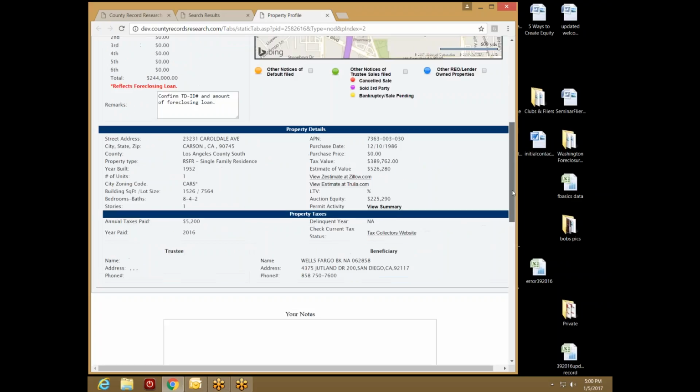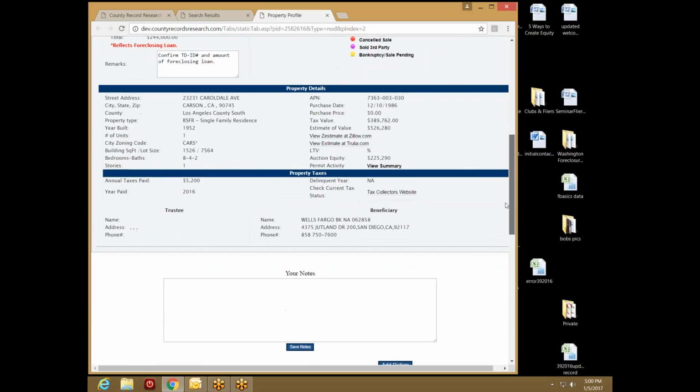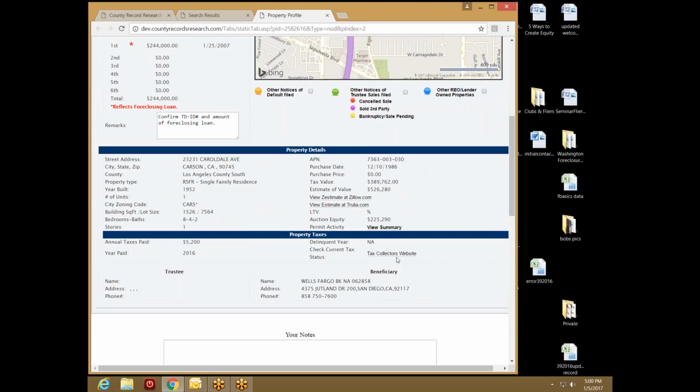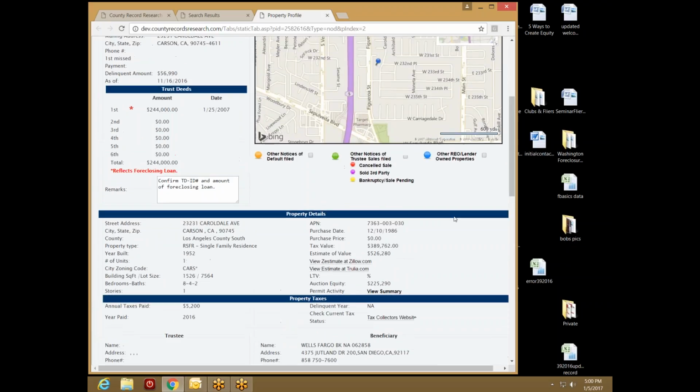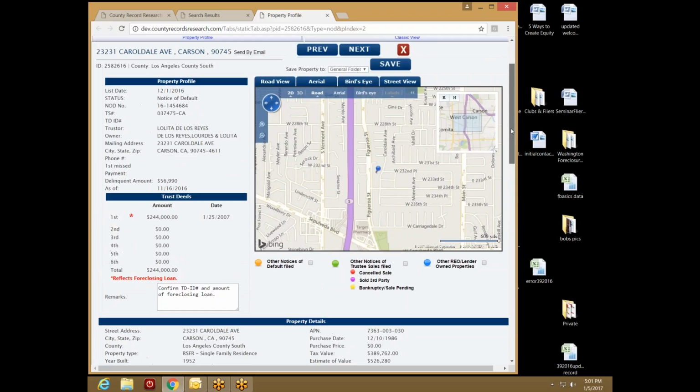Now, this is one of our property profiles. This is on a notice of default, so these are our least complicated profiles. You'll notice that it's got the lender down below. Wells Fargo is the bank. It's got a description of the property. It's a 4-bedroom, 2-bath built in 1952. You'll notice that they bought the property in 1986, and the loan is from 2007, so this is a refinance loan. This is not a purchase first, this is a refi loan.